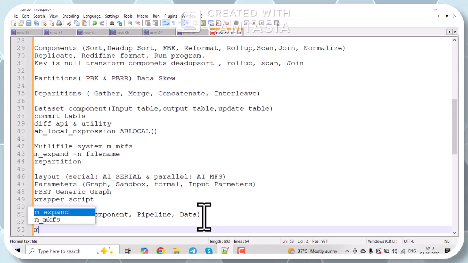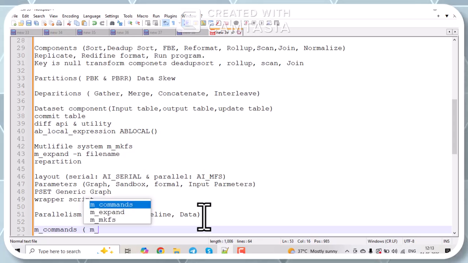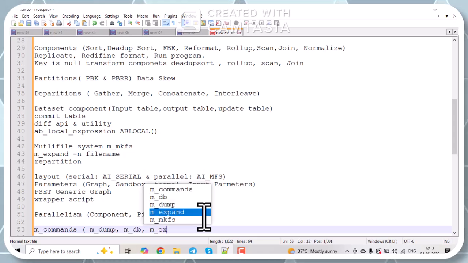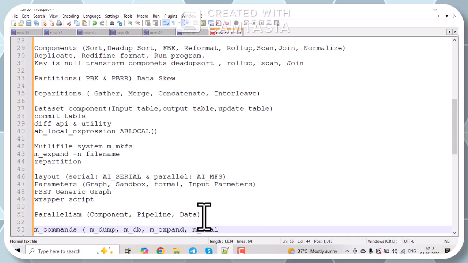You must know M commands. The M commands we use for viewing the data are the m_dump command, the m_db command, the m_expand command, and the m_eval command. You must know why we are using these commands.